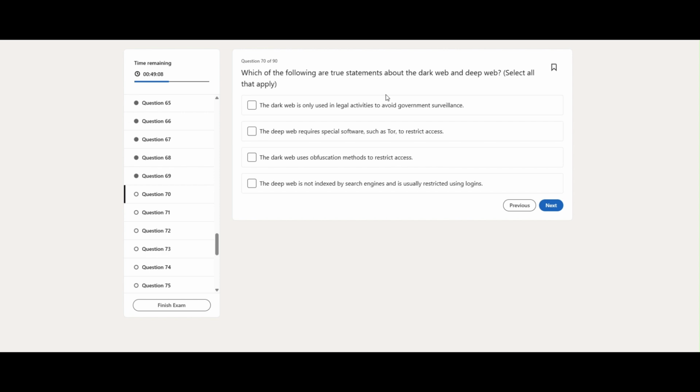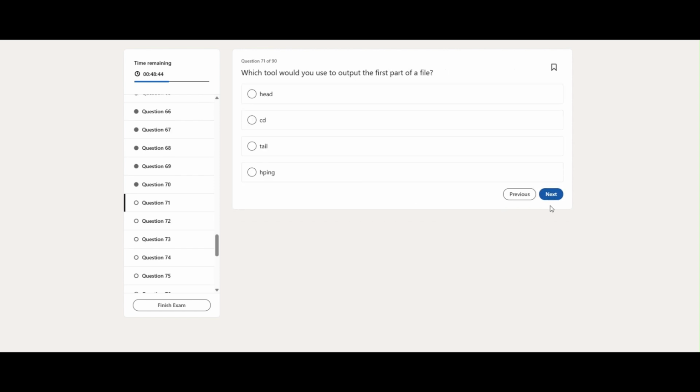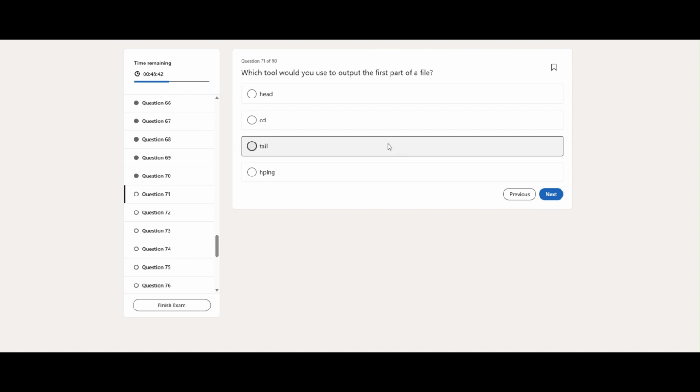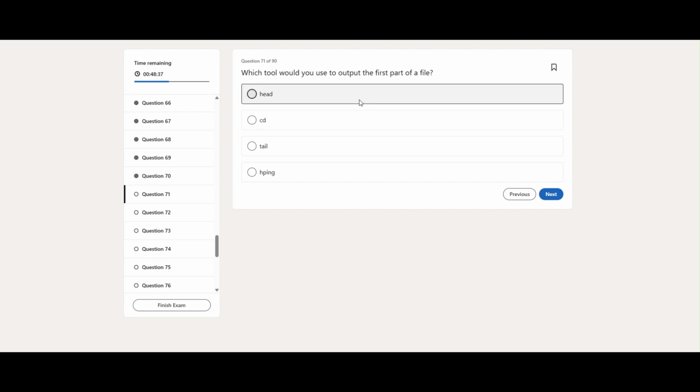Which of the following are true statement about dark web and deep web? Option number A, dark web is only used in legal activities. No. The deep web requires special software such as... no. The dark web uses obfuscation method to restrict access. The deep web is not indexed by search engine and usually restricted using login. Which tool will you use to output the first part of the file? So the correct answer is head.